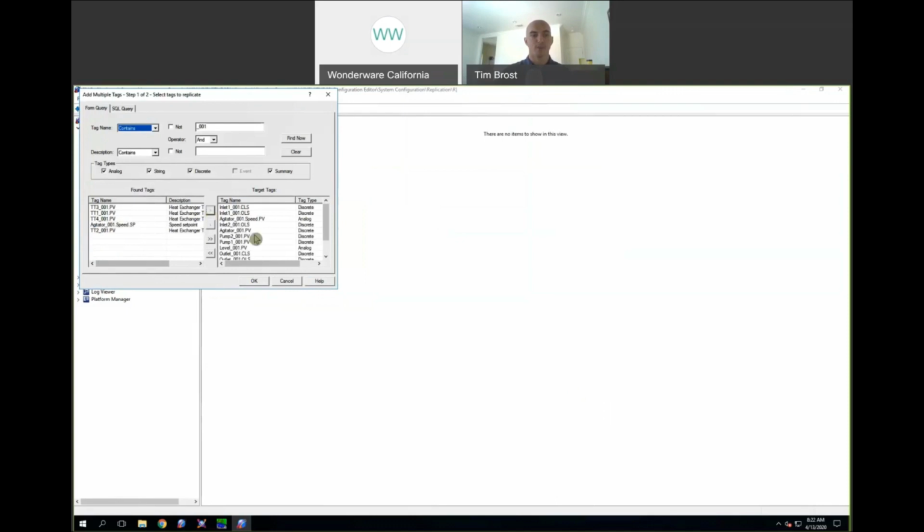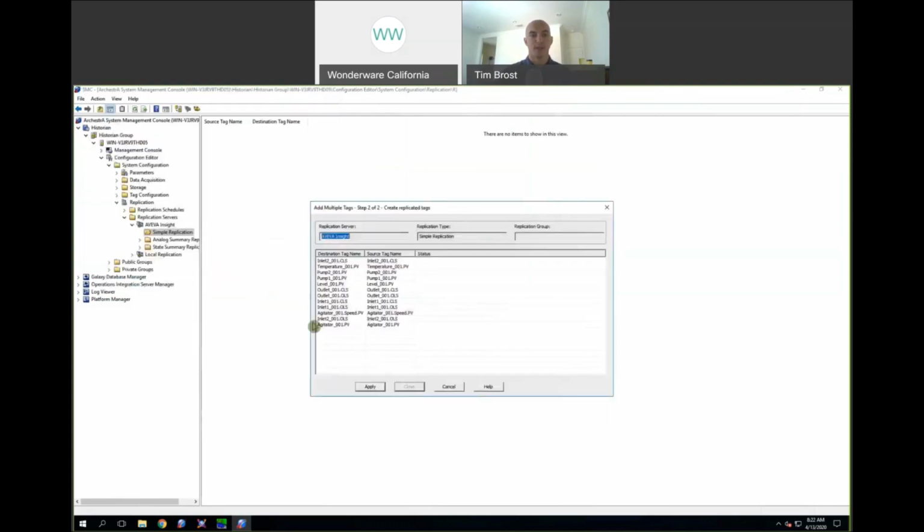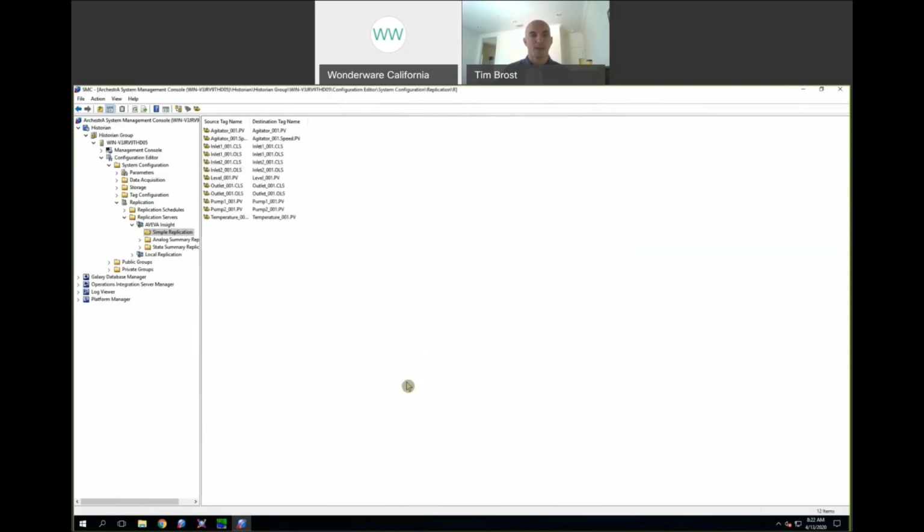And once I've added those 12, I'll click OK, and click Apply, and make sure that the status of all those tags is passed, and click Close. Now to commit any changes with the historian, I'll right-click and click Commit Pending Changes and click Commit. So now we have data being pushed up to AVEVA Insight.